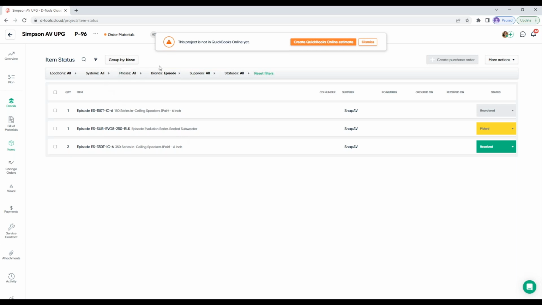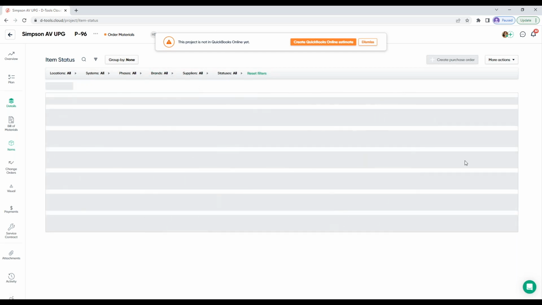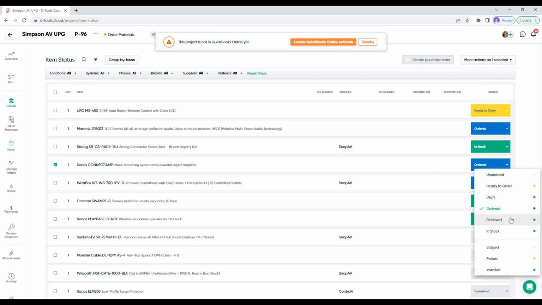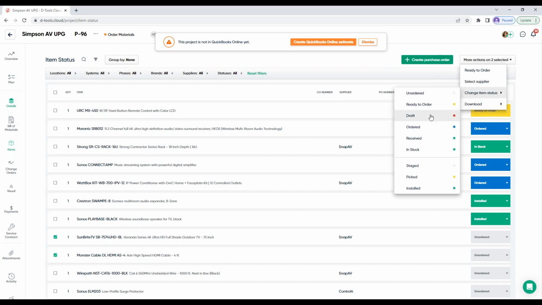All right, and when a PO has been sent, let me clear this out. The item status is gonna get updated to ordered. All right, but then you're going to need to manually update it to received once that's been delivered. Okay. You can select multiple items to be ordered instead of creating POs one by one. We have this more actions button in the top right-hand corner. You can mass update your item statuses or even change the supplier here.